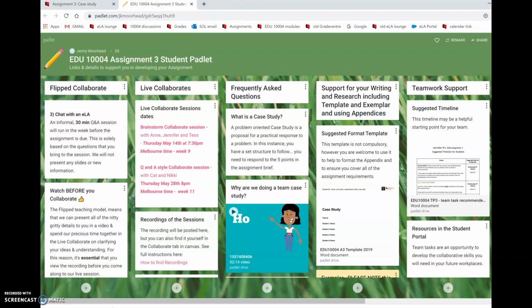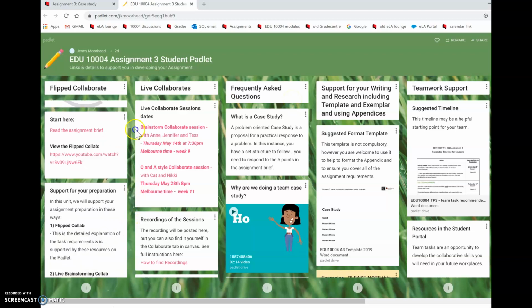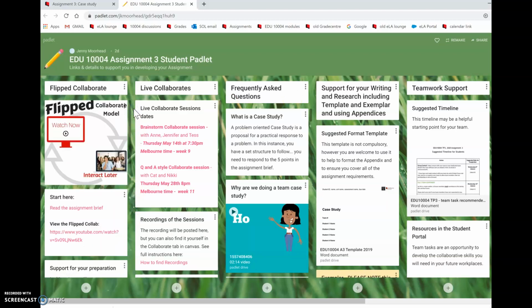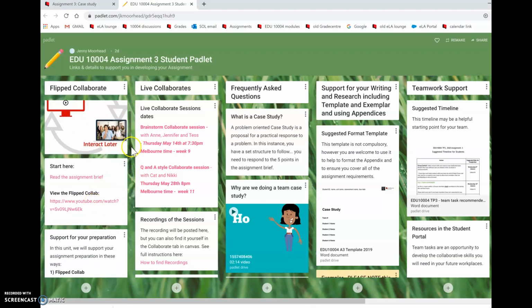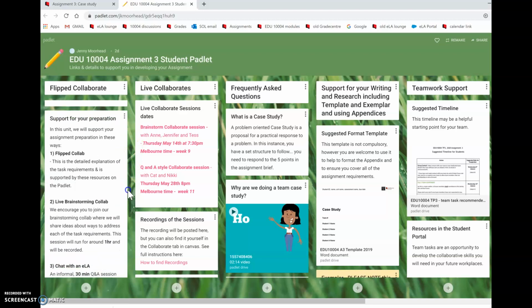So I filled this to the brim with many questions and many answers. So let's start with how we're going to support you. You're listening to the Flipped Collaborate here. Obviously, I'm going to pop my little link in here. And how are we going to support you?